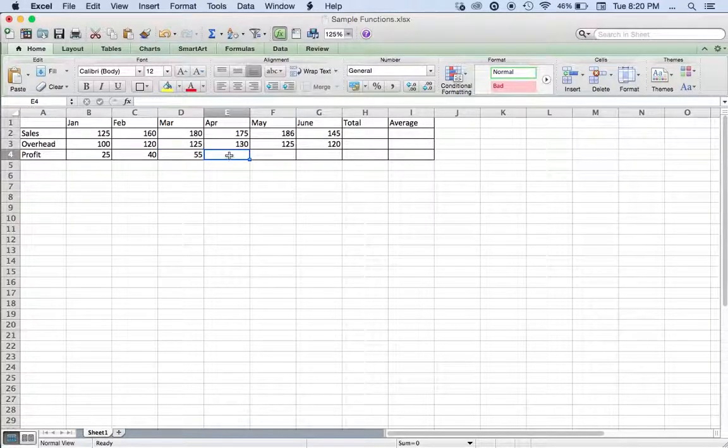I'm going to make this even easier this time by pressing the equal sign. I'm now just going to click on the cell that I want to begin with, which would be E2, press minus, click cell E3, press enter, and sure enough, I have obtained the difference.